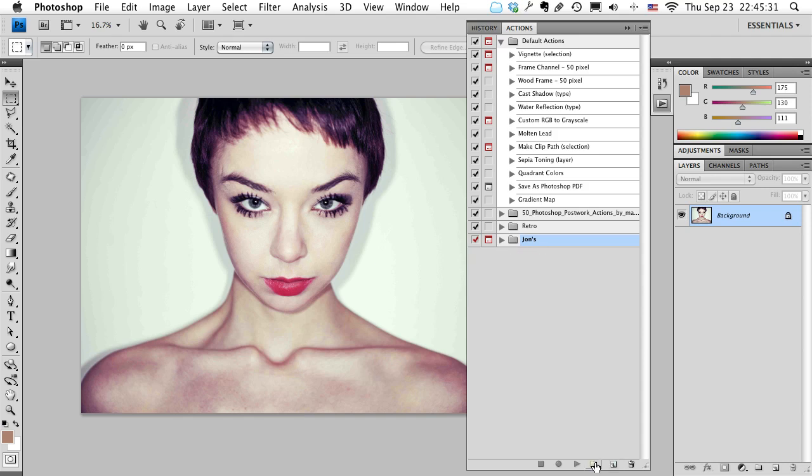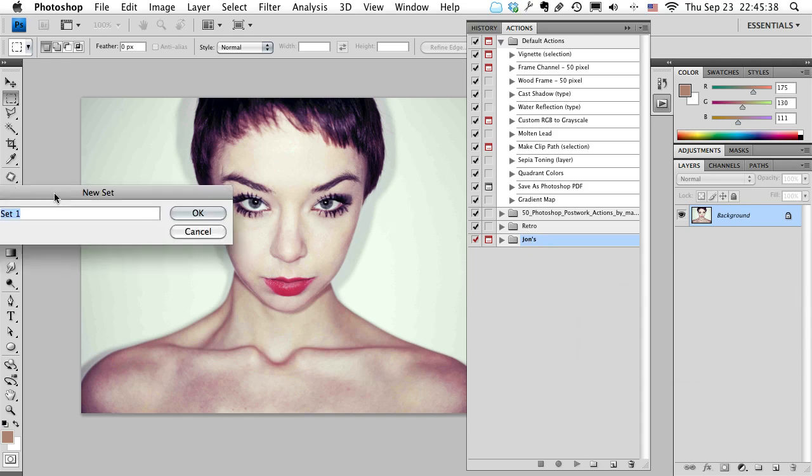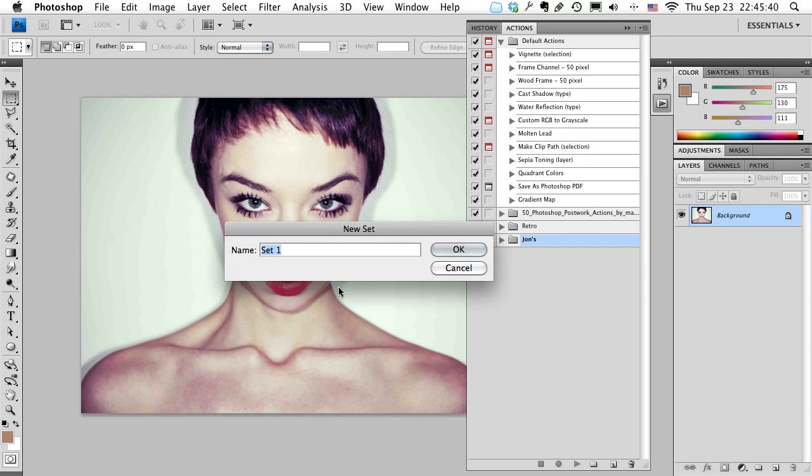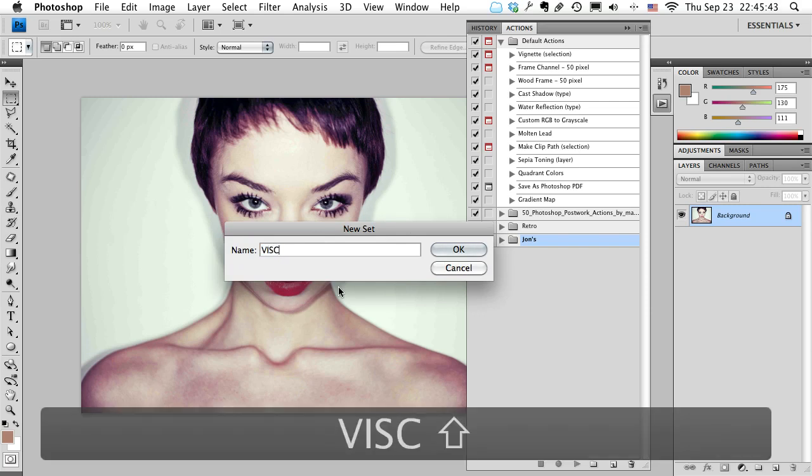So what you can do is you can create your own folder. I created one called John's. So just click that folder icon, give it a set name. So I'll just call this VISC 102.